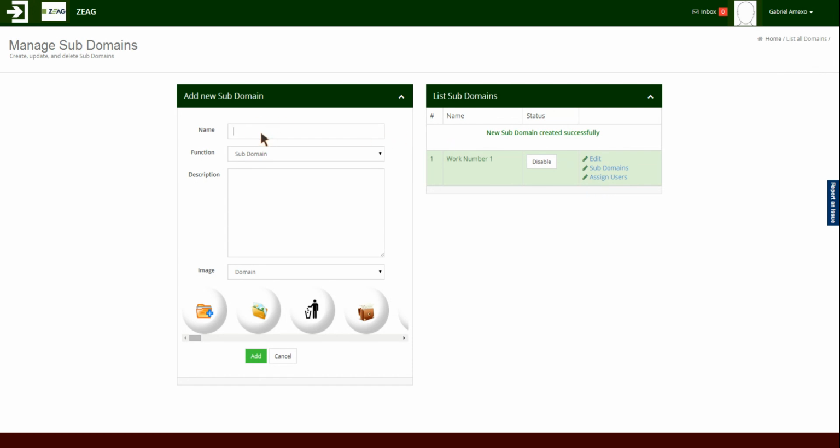Let's create another subdomain. Let's say work number 2, which is a subdomain. Function must be subdomain. There are a lot of functions, but in this tutorial we are creating subdomains, so we'll leave it as subdomains. And then we can say here are my works for tomorrow. Then we're going to click on add.